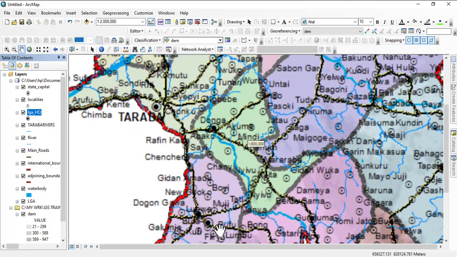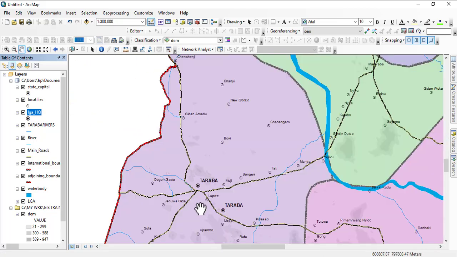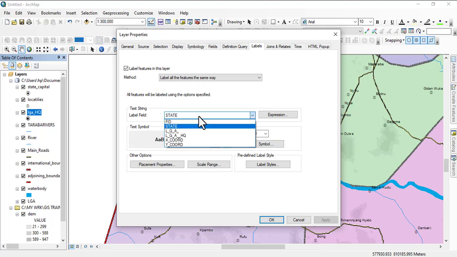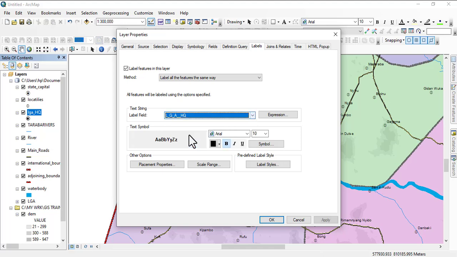Okay, so you will now see the local government headquarters. Oh, we made a mistake. Yes, it's showing Taraba. We're supposed to change the state to local government headquarters. Click on the local government headquarters. Now you change it from state to local government headquarters, the LGA headquarters, not the local government. Yes, so click on that one up.